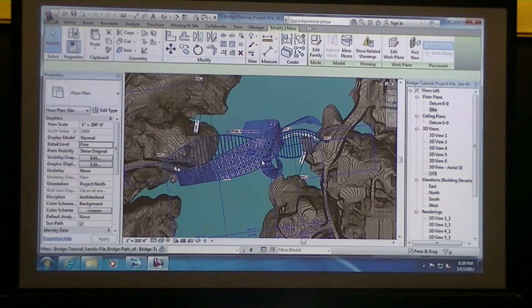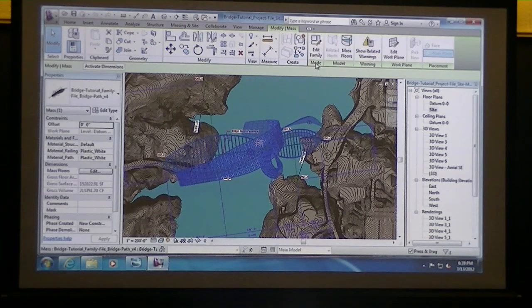If I click on my bridge that's been set into this project environment, you can only render in the project environment. So if you're in a family environment, you won't ever get that render key. But in order to apply materials, we can apply materials either in the family environment and also in the project environment. First thing I'm going to do is click on my bridge and click on Edit Family just so I open that up. And we'll go over how to apply some materials.